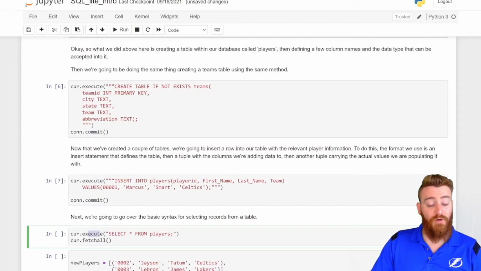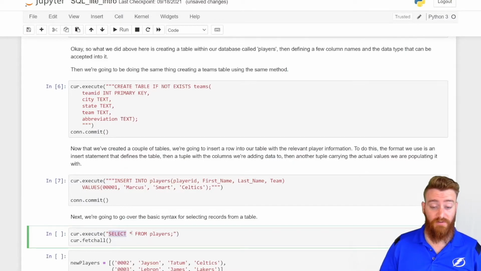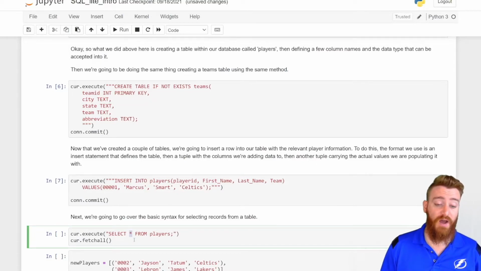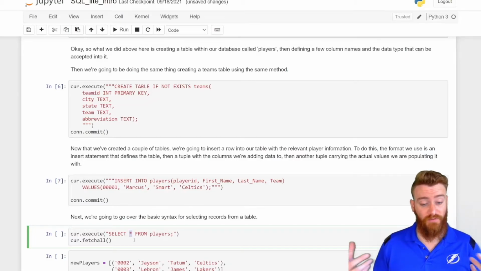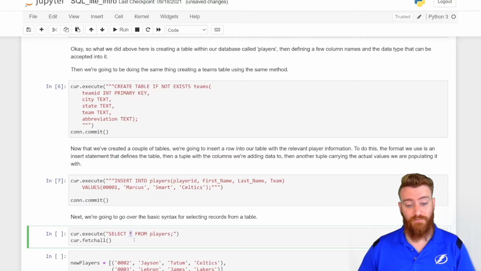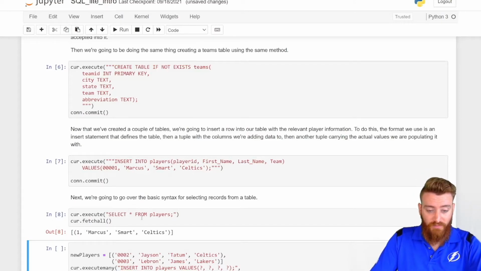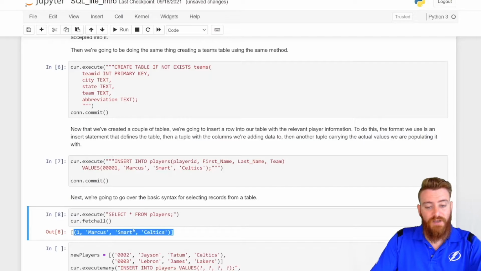And now we're executing a select statement, which means we're selecting data to view. Star is shorthand in SQL for everything. We could define what columns we wanted to see if we only want to see some of them, but for this instance, we just want to see everything. So select everything from players. And then we fetch all, that's our command to get everything from the query. And we see that is the entry in our table.